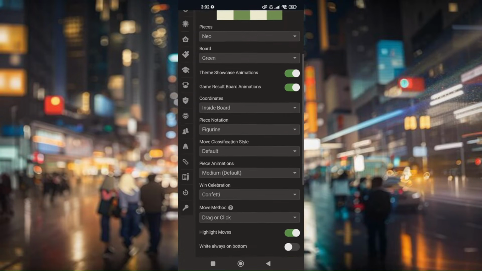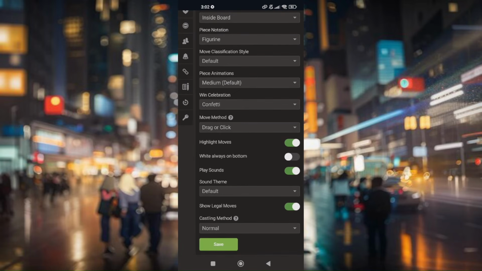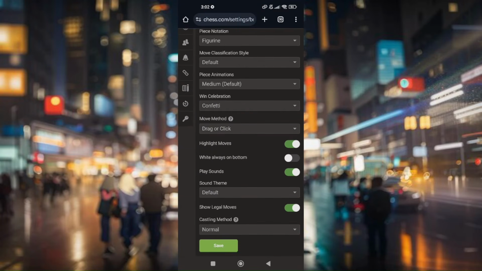And from here, for you to be able to draw and highlight any arrows that you want, make sure that this specific setting right here, the highlight moves, is enabled or activated. So that's it. That's how you draw arrows on chess.com using your mobile phone.